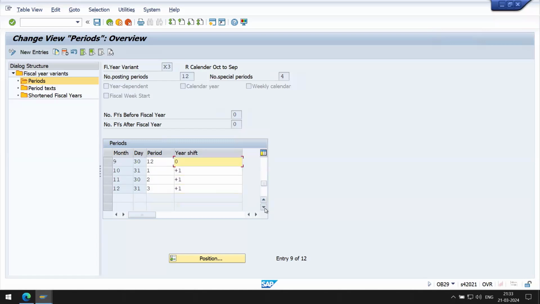Now let's take one more example. We need to maintain the books from July to June. So July to June means what? July to June means 6 periods you have in this year and 6 periods you have in next year. Or let's take the other way around. We have 6 periods in year 2023. 6 periods we have in year 2024.